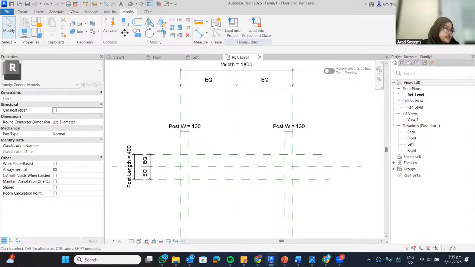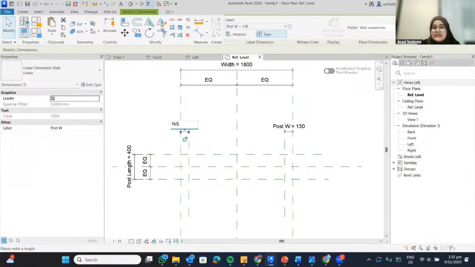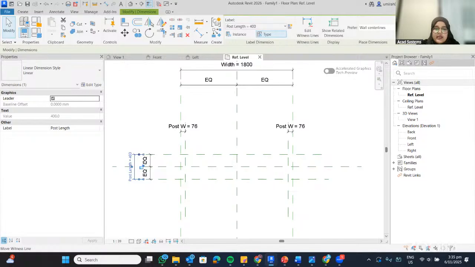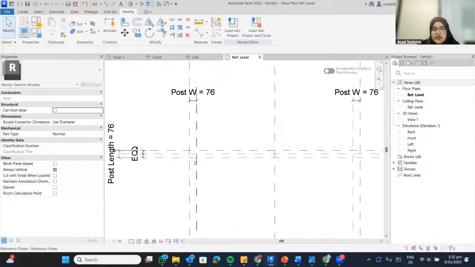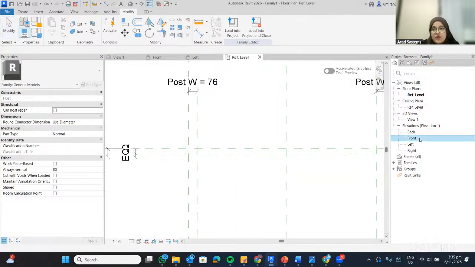So I'm just going to check the size. Okay, the size for the width will be 76, same as the bracket. And then the post length will be 76 too. So this is the post size, and this is the post width. So I'm just going to go to front elevation.